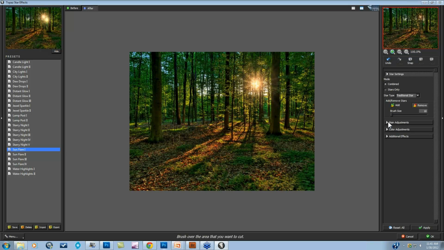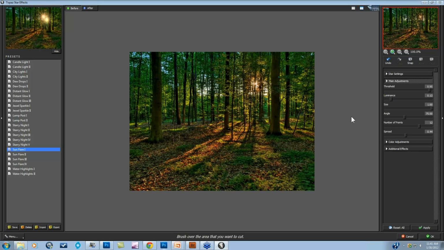So right away I have before and after. I have this sun ray effect because it's translucent. You can see through to the tree and it starts to look like rays. Again, before and after. So I'm just going to play with this just a little bit. The luminance, I think I'll keep the size up high like this. Maybe change my number of points.